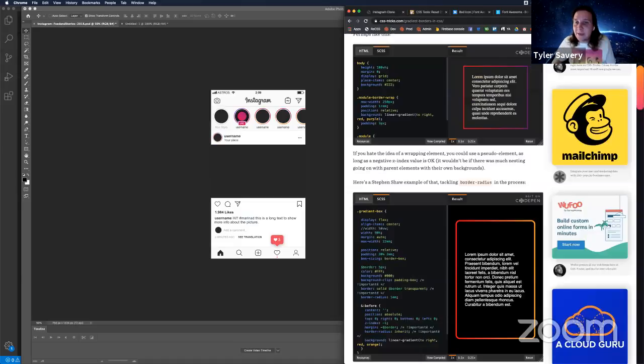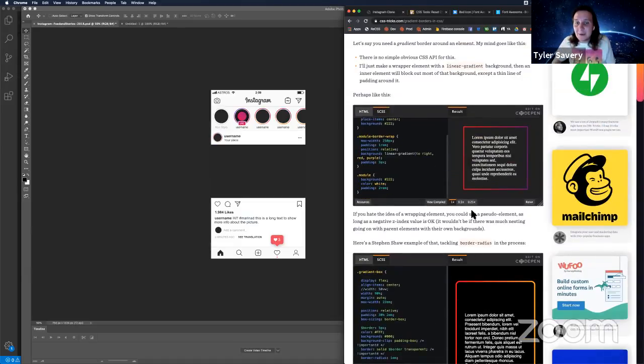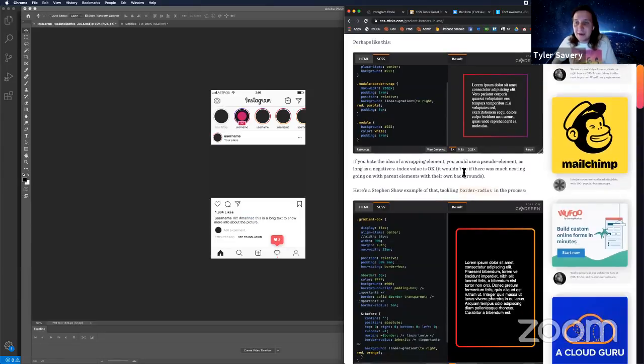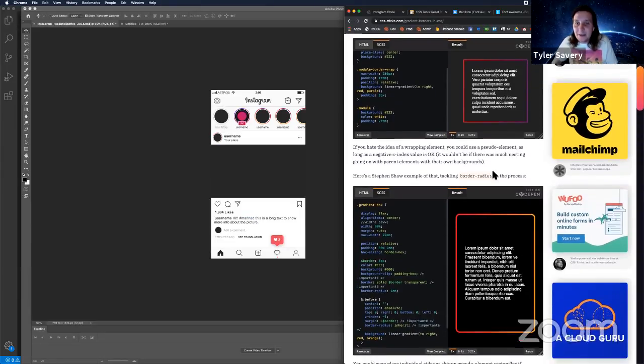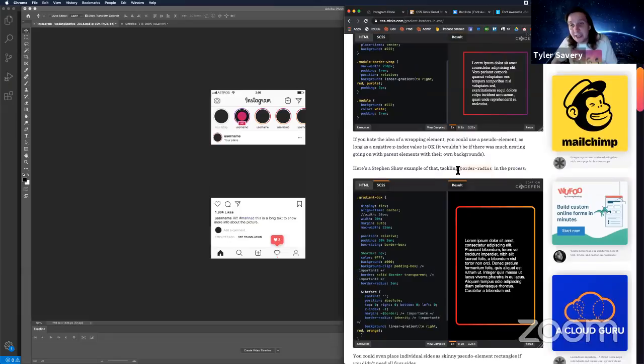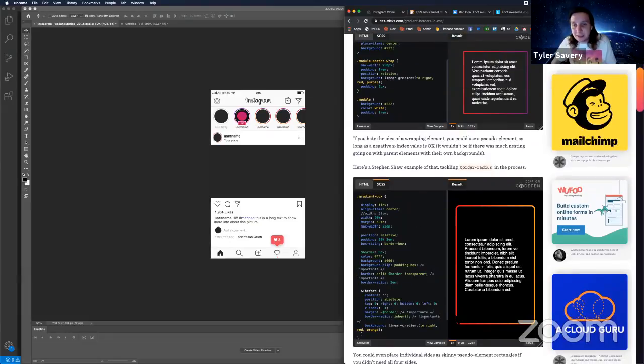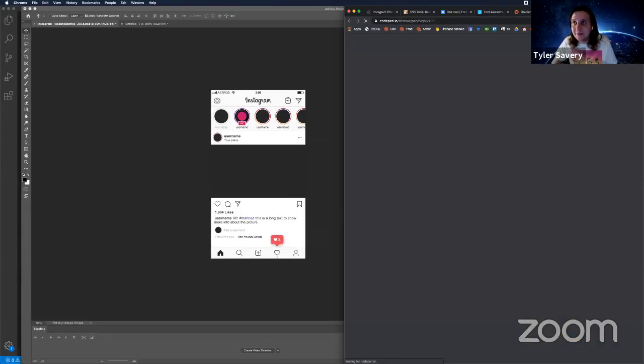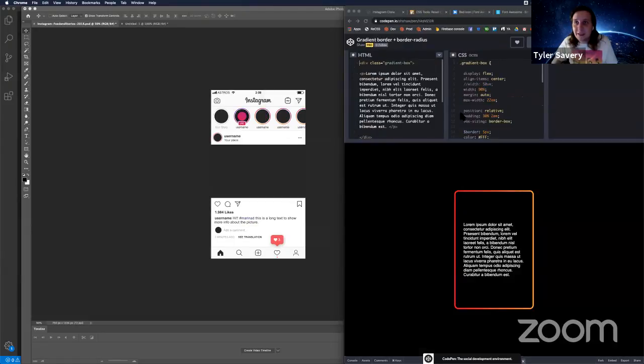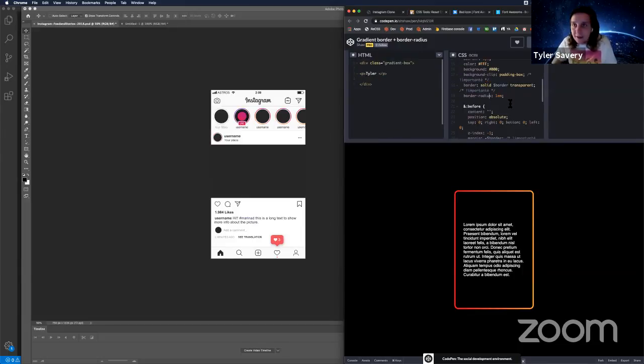So I noticed, skimming his article, that he has this example, and he's talking about, I guess, a challenge. So this other guy, Stephen Shaw, had an example of tackling border radius. So let's open up this CodePen. I'm going to leave the one I had. I'm seeing some border radius, so that's good. It's not a circle yet, but let's put this back to kind of what we had.